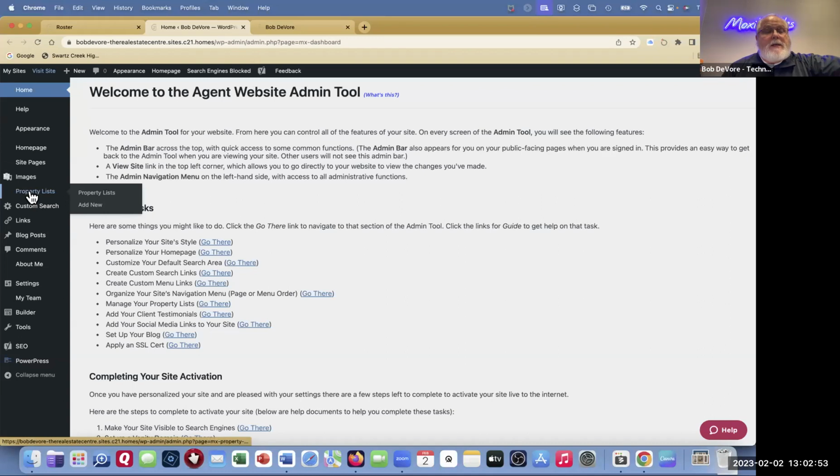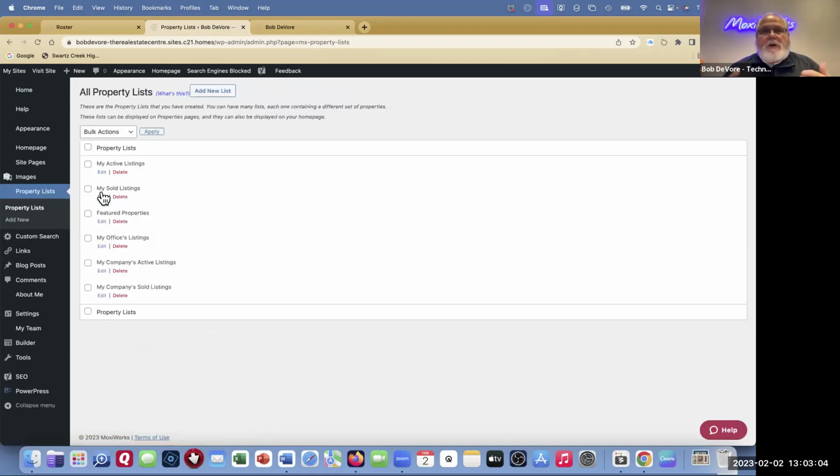So under property list, and the reason I'm doing this is because I learned a few things from the earlier days when I had people initially set up their websites. Again, depending on if you were an earlier venture or a later venture. Third one down is featured properties. Now I'm going to have you click on the word edit, and we'll wait for it to come alive.